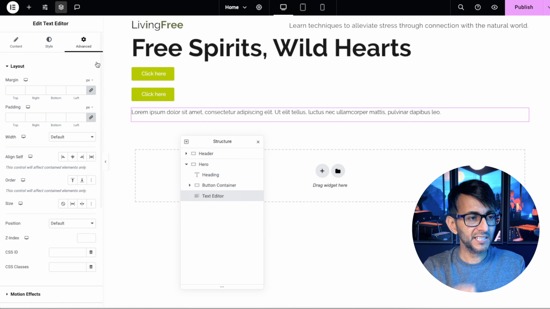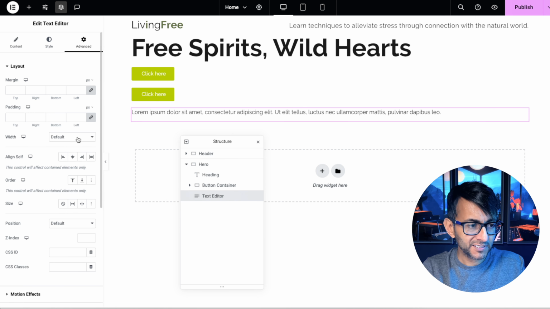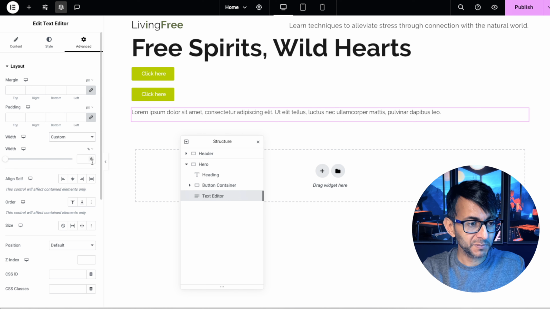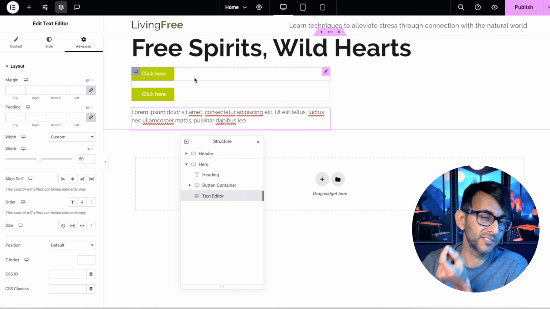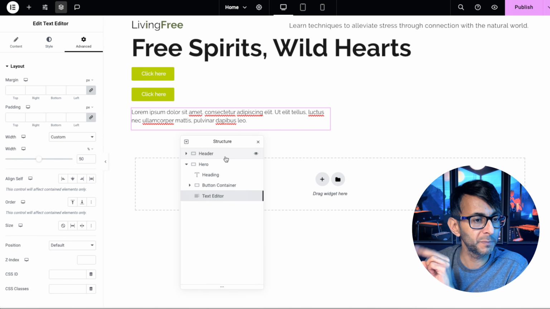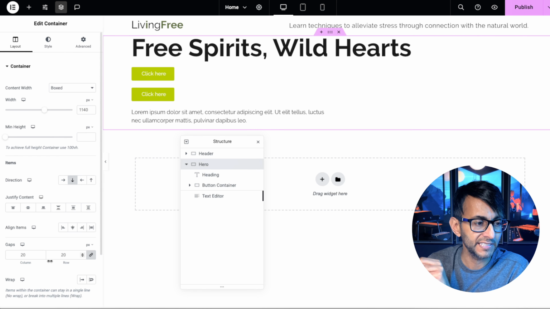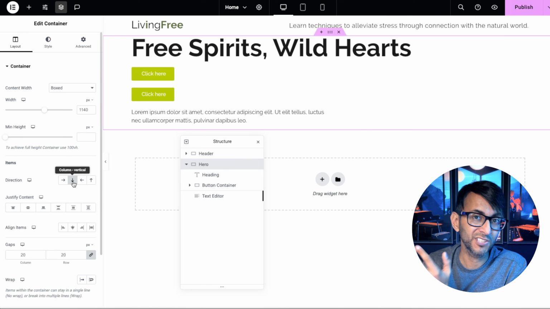Now let's go to our text editor. If I go to the advanced tab and go to the width and set that to be custom, and then I go with 50, and you can see that has shrunken down. However, it's not sitting on the same line as the child container. Why not? For 2 big reasons. If we go to our hero container, number one, we've got the gaps down here, but also the big one is the direction is still vertical.